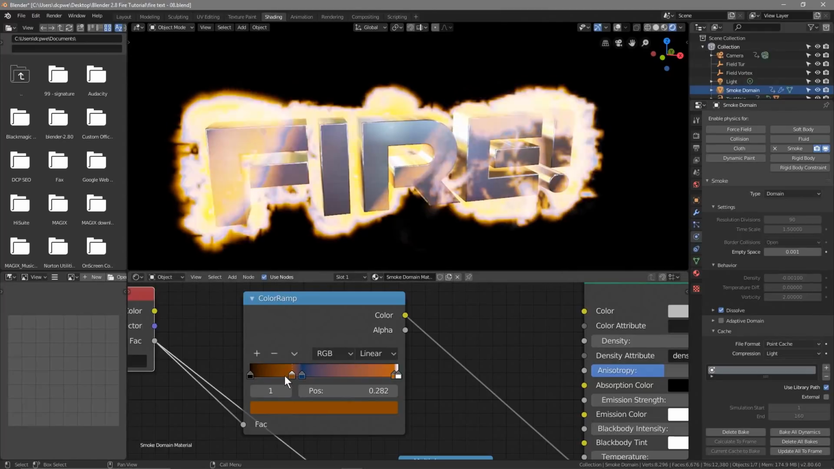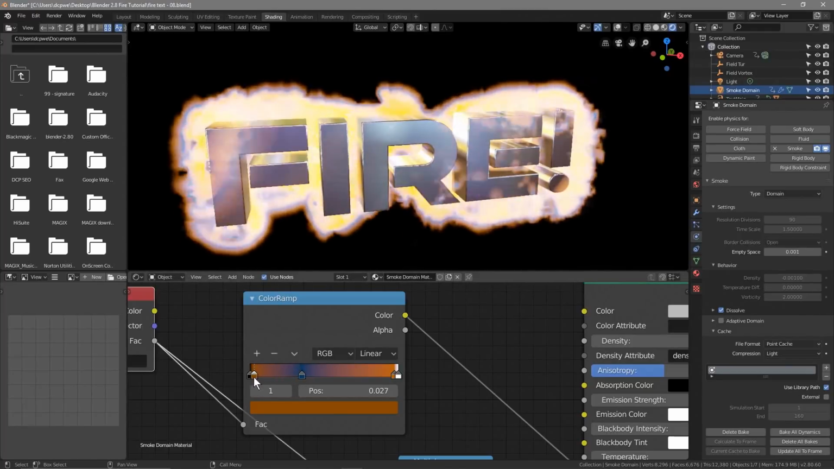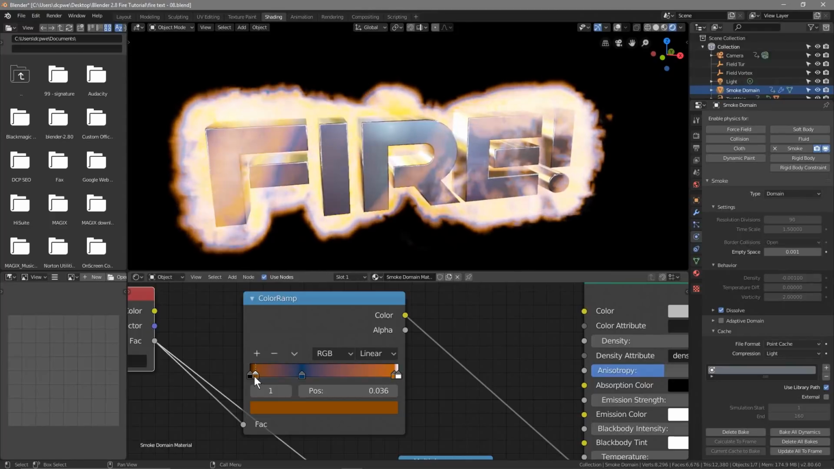You can play around with these color settings now, and you can change and manipulate them to what you think is going to look good. So you need to really go and experiment with this. You can add as many of these handles as you like, so you can plug as many as you want. You can do whatever colors, but really we want something that looks a bit like fire.